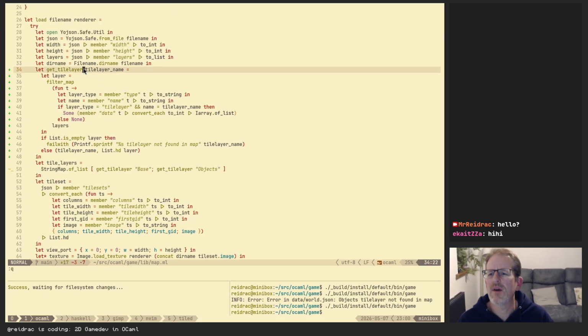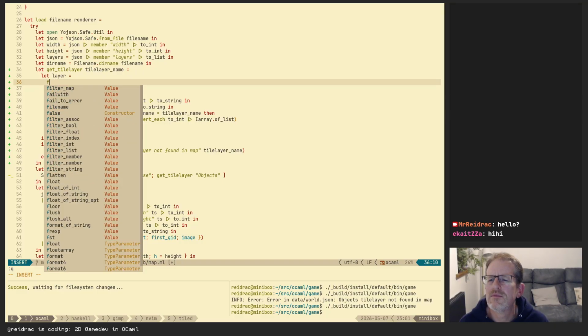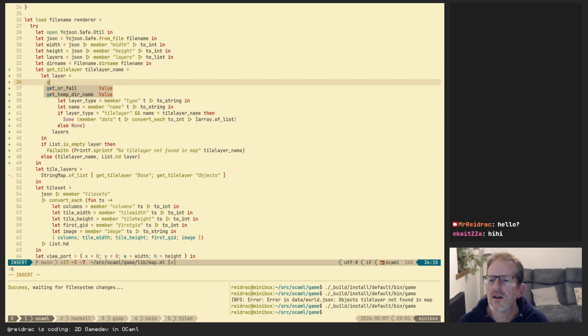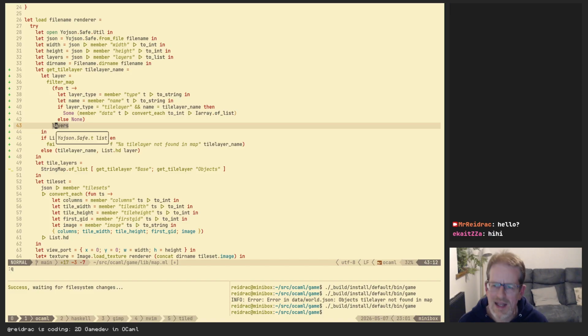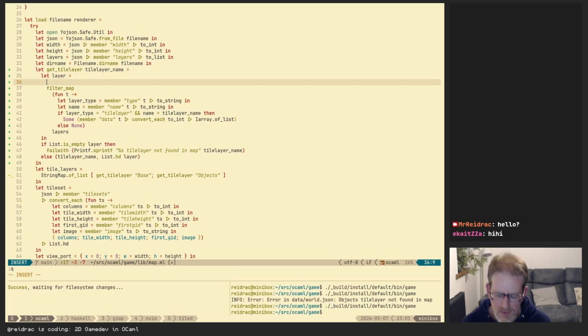And it shouldn't be that complicated, but get tile layer. This is getting the tile layer by name. Maybe there's another way of doing it. So I'm doing filter map. So filter map applies to layers. Layers is a list of safety. Can I do it differently? Can I go? Right.